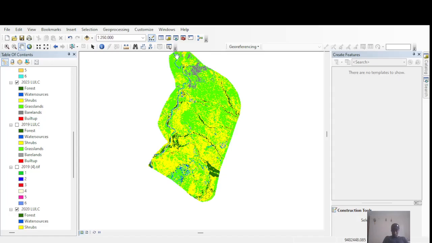Let me remove this. So what you do is click on the ArcToolbox, go to data management tools, projections and transformations, and then you can project your raster. So when you project your raster, you just choose the raster file that you want to project. So for my case, I did project 2020 and 2023. So you'll do the same for 2020 and 2023.